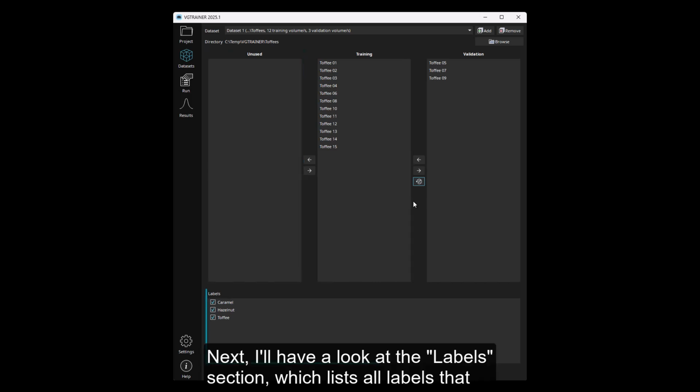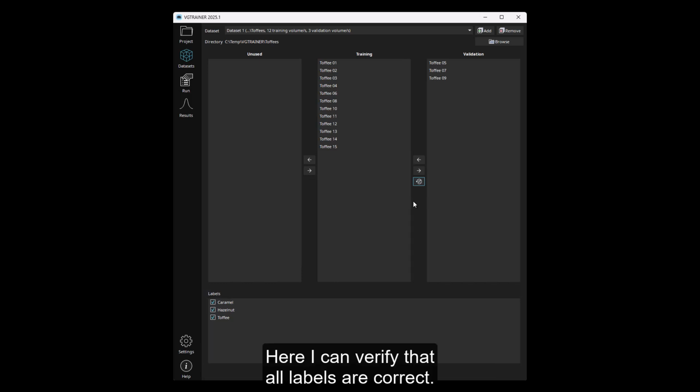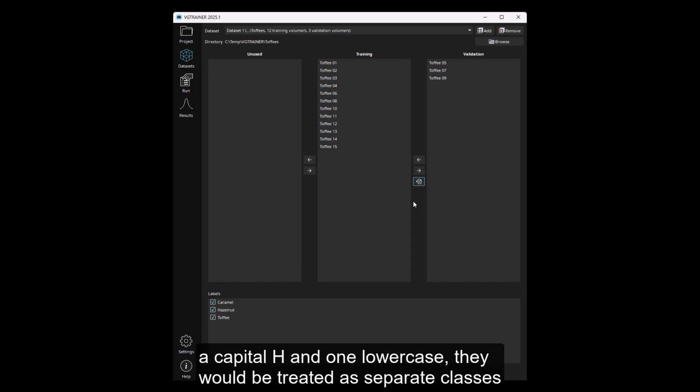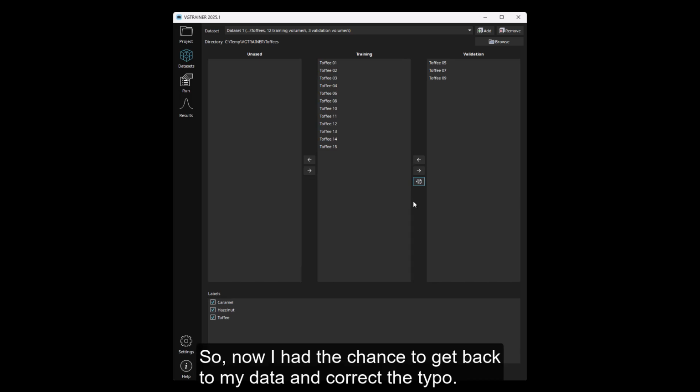Next, I'll have a look at the Labels section, which lists all labels that were found in the selected dataset. Here I can verify that all labels are correct. If in our example, there were two hazelnut labels, one spelled with a capital H and one lowercase, they would be treated as separate classes and confuse the model during training. So, now I had the chance to get back to my data and correct the typo.